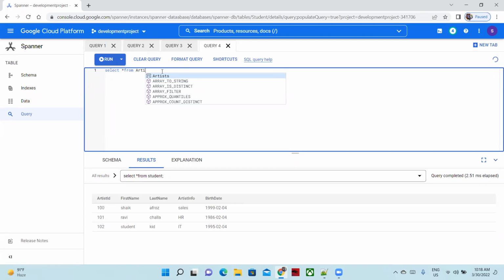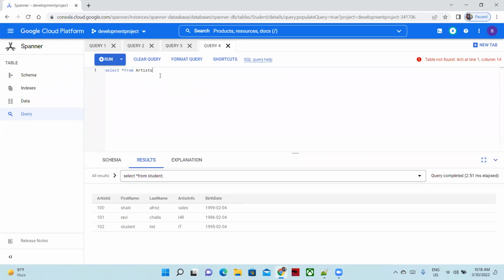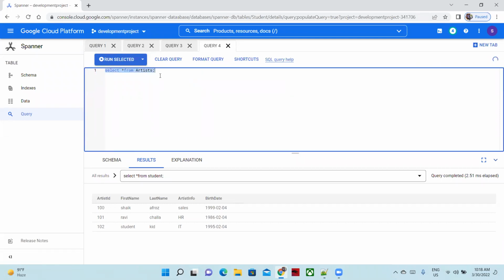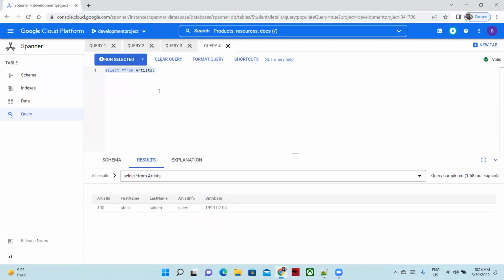So when you're typing your table, it automatically populates your existing tables here. Okay, just click on that, run it, and yeah, in the table I have only one record. Okay, I didn't insert more here. So that way, we have some small DDL commands, data definition language, and DML commands like that.